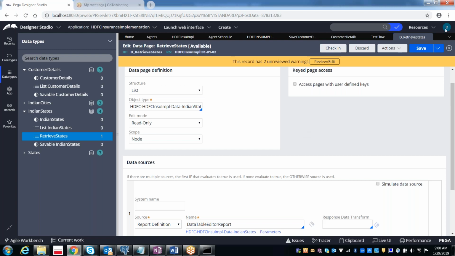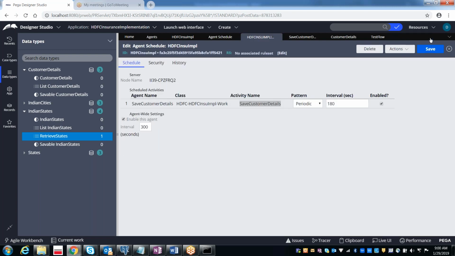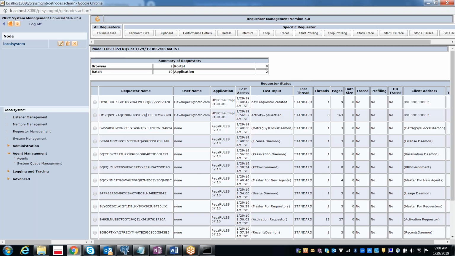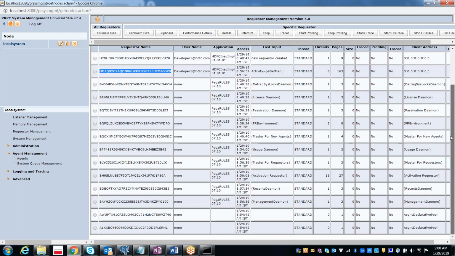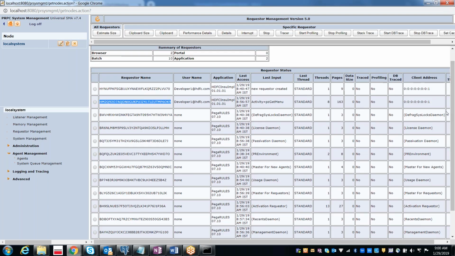In the same way here also, we can see all the requester IDs. Even for me, the developer, there will be one requester. Likewise, for each and every operator, you will have one requester. The requester will be identified through the requester name as well. Now the agent has been created, so the agent also will have a separate requester.